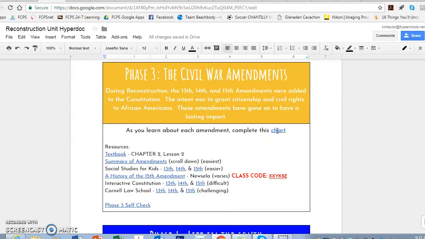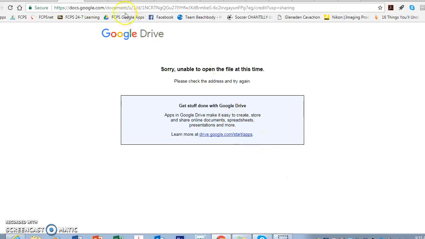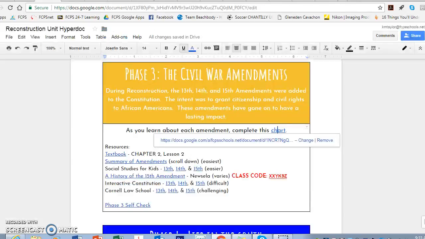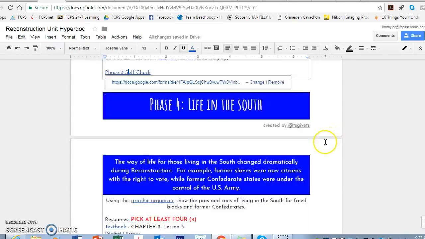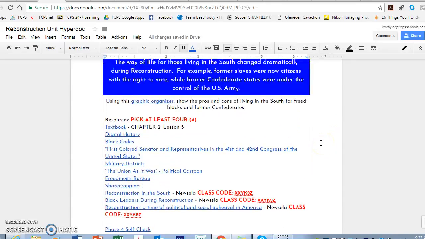You'll see here's a chart. Oh, sorry, I'm unable to get in, but you should be able to get in, okay? You make a copy of that, and then you go to the resources and then do phase 3 self-check, okay? And you go through each one like this.